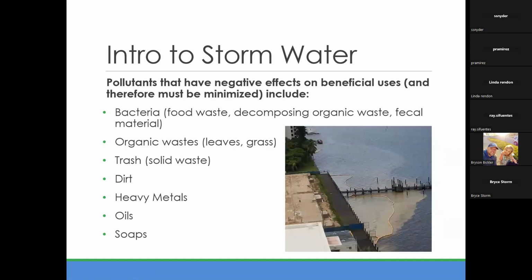So the types of pollutants that have negative effects on those beneficial uses, and therefore we are working very hard to minimize, include, of course, bacteria, which comes from food waste, decomposing organic waste, and other fecal material, so doggy doos, etc. In addition, organic waste like leaves and grass will decompose and remove oxygen, so they cause some problems downstream. Trash is an easy one to wrap your head around. That's the solid waste component.